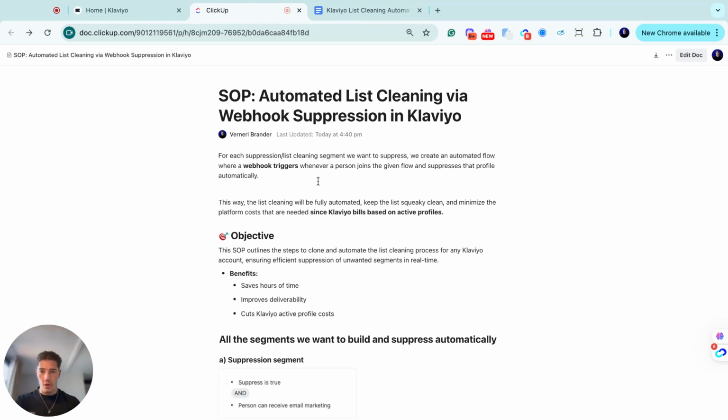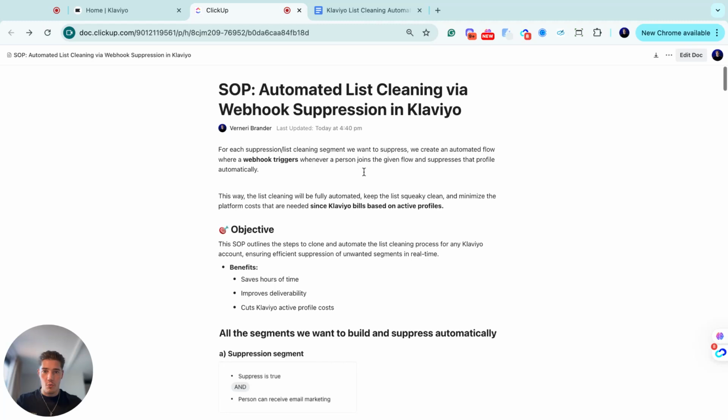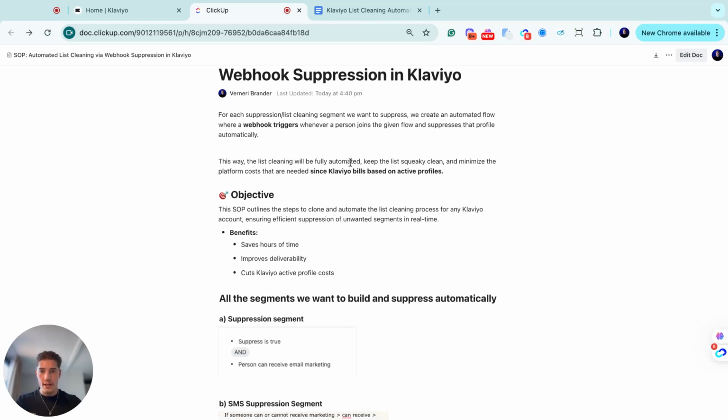So here's the SOP that we use internally, and I'm going to walk you through this whole thing right now. For each suppression list and list cleaning segment we want to suppress, we are creating an automated flow where a webhook triggers whenever a person joins a given flow and then suppresses that profile automatically. This way, the list cleaning will be fully automated. It will keep the list squeaky clean, and it will minimize the platform costs since Klaviyo is billing based on active profiles, like I already mentioned.